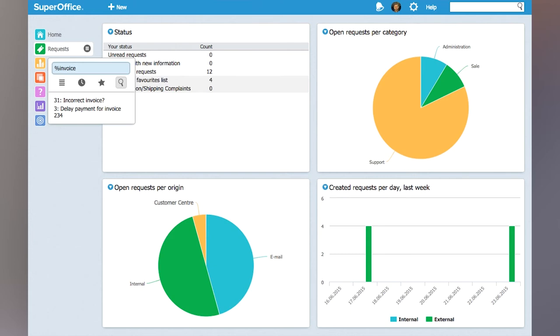There's also the possibility of clicking on the little star. This will show you all the requests that you have placed on your list of favorites. These could be requests that you have perhaps passed on to someone else, but where you still want to pay attention to what's going on. You will in fact be notified when something happens to these requests.